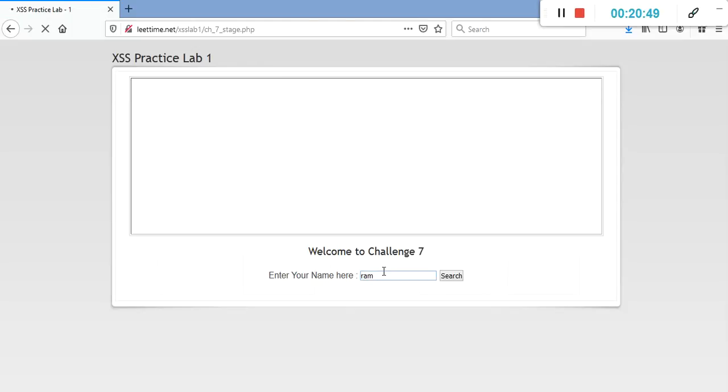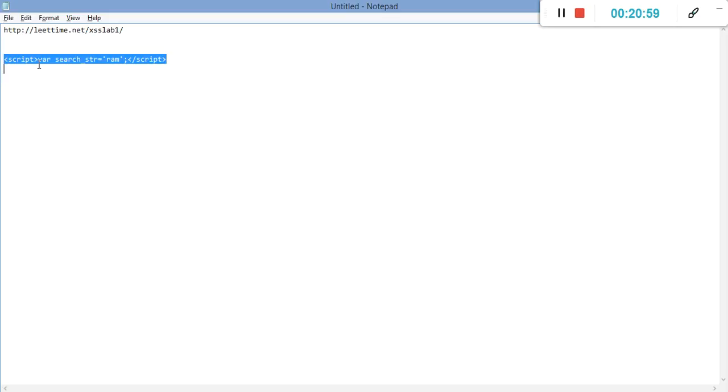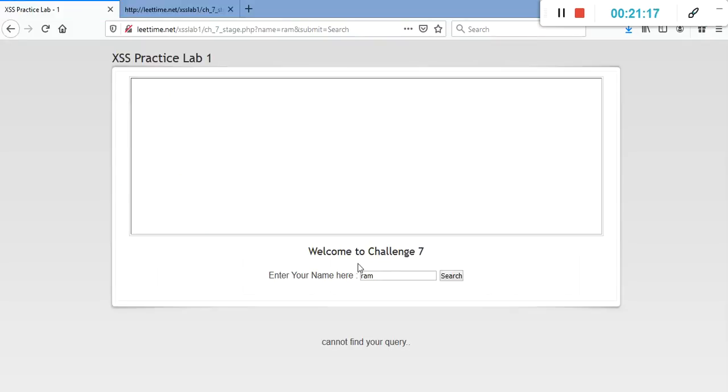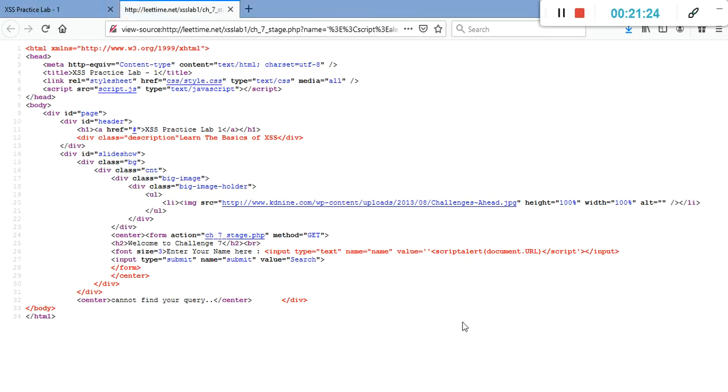This is challenge 7. Let's go to page source. So it's here. This is the same as before. We have already done that. I don't know why they have given the same thing two times. So again, I will do single quote closing. Then I will do script alert document.url slash script. Wait. Okay, it didn't work. Why didn't it work?